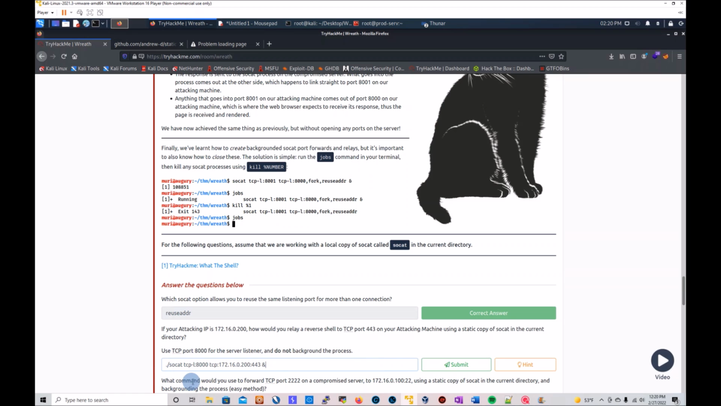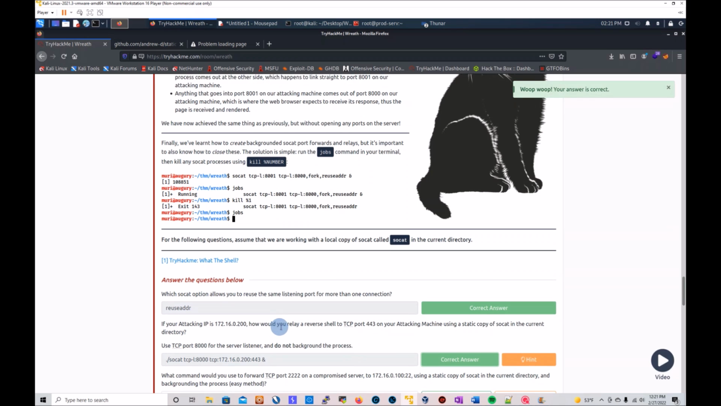So we have SoCat opening up a local port from the target machine, 8000, and on our attacking machine, we enter our address and the port that we're going to use, and let's see if that is correct. Yes, it is. Yay! All right, cool.